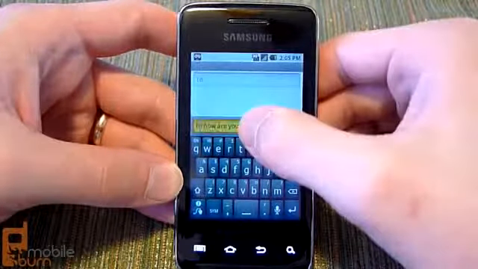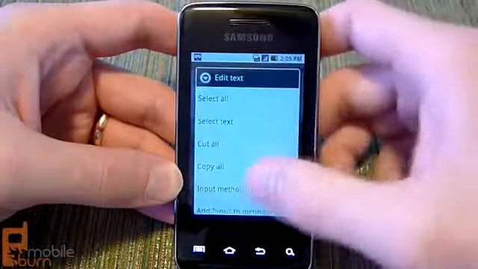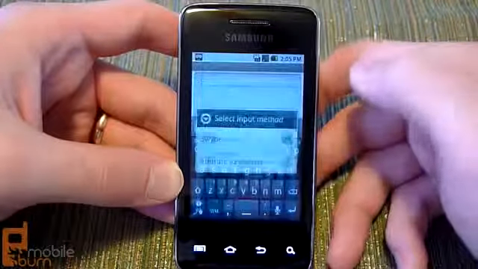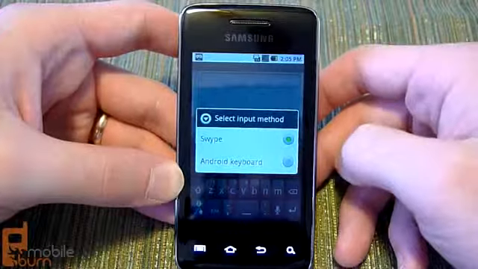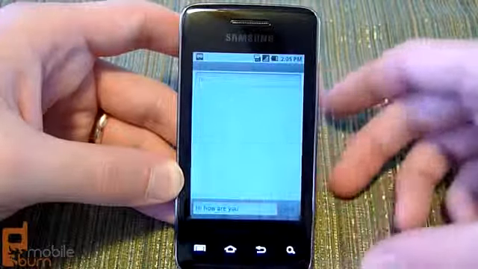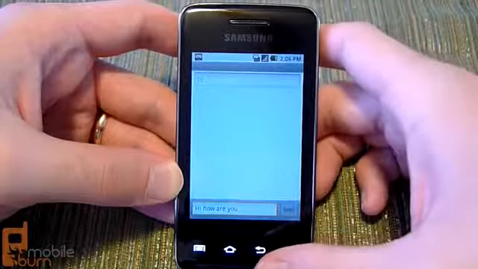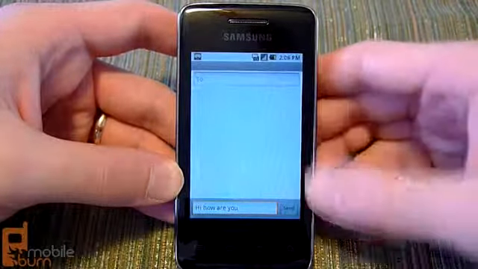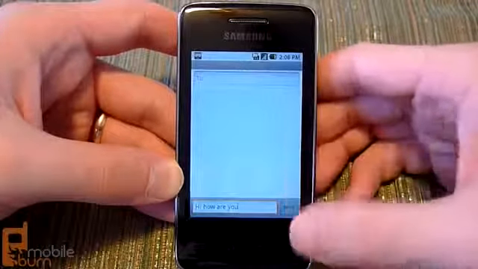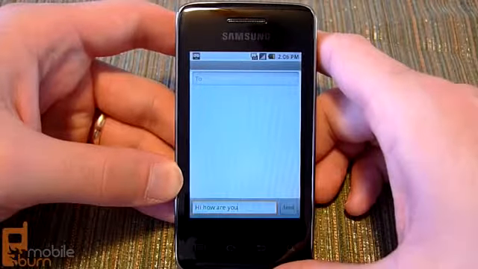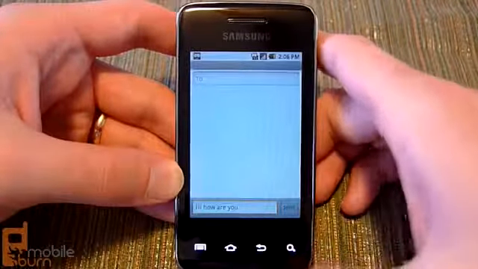You can switch to the standard Android keyboard by long pressing on an empty text box and selecting input method, and that will switch you back to the standard Android keyboard. But as you can see, the text messaging application is very basic and straightforward. It does show your messages in a threaded view, so you do see both your sent messages and your replies back in the same view.